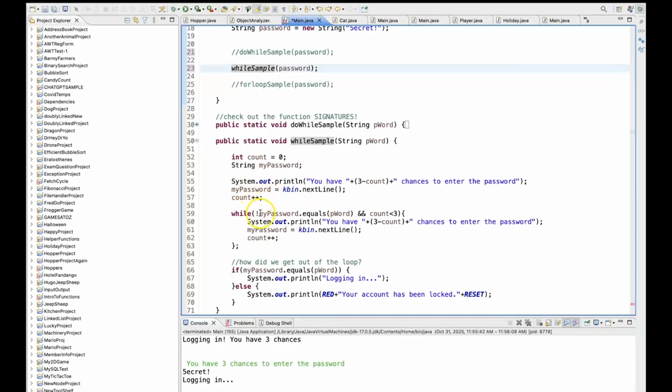Then we need to set up the condition for the while loop. While the password that I entered doesn't equal the real password, and the count is less than 3, we're going to force the user to try again. Get the next password and increment the count. And when we get out of the while loop, we need to figure out how we got out of the while loop. Was it because we entered the correct password, or was it because we exceeded the count condition? There are 2 ways to get out of this loop. So that's what this code here is doing. Okay, so let's run the code.